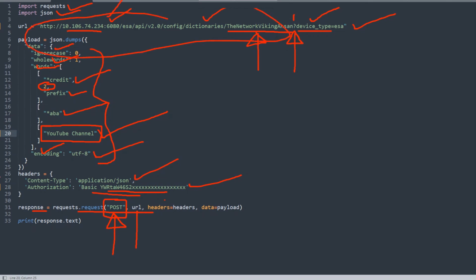And then headers I've mentioned right here. And then I have data equals payload, which is right here. The payload is right here, right? And I'm printing the response.text. I can't show you the output right now. It's not a problem. But let me just take you to the ESA's GUI first.